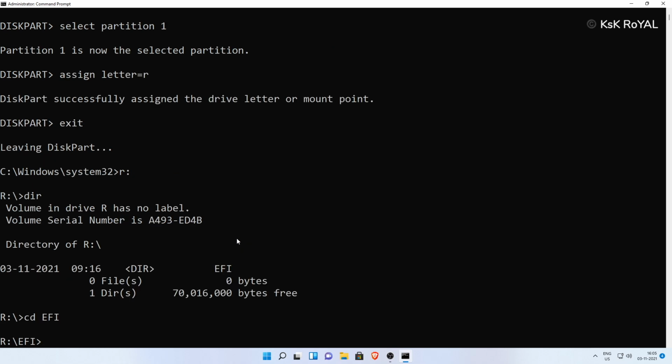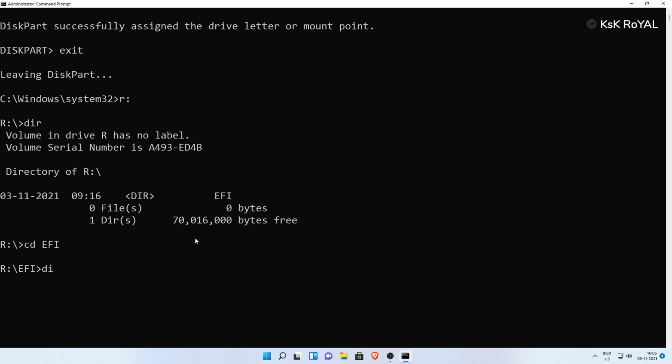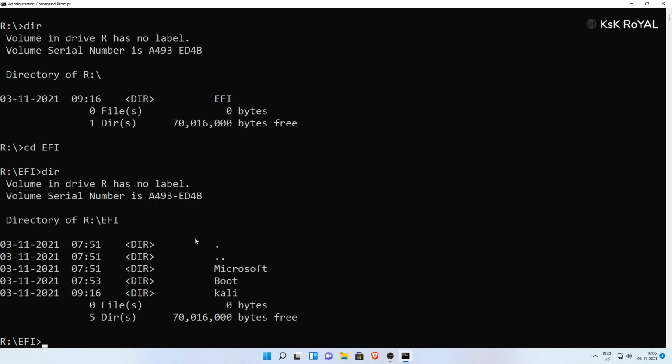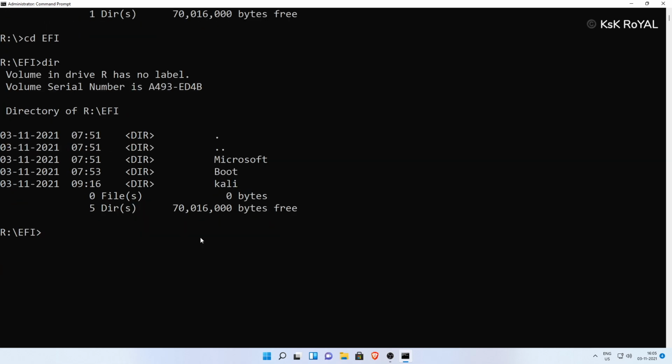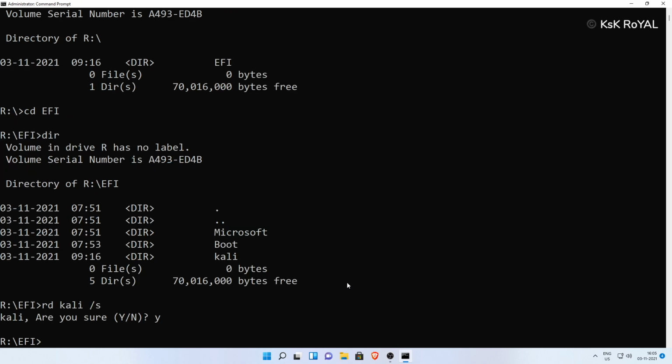Now change the directory into EFI by typing cd EFI. Again, if I type dir, this will list the contents of the EFI folder. Here you can see the Kali boot files. You have to delete this folder, otherwise your system will be stuck in the GRUB bootloader. To fix that issue, type this command, rd kali /s, and remove the Kali Linux GRUB manager.